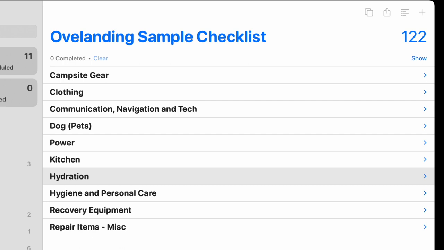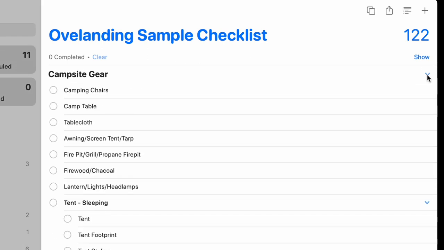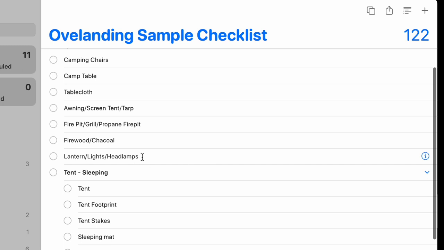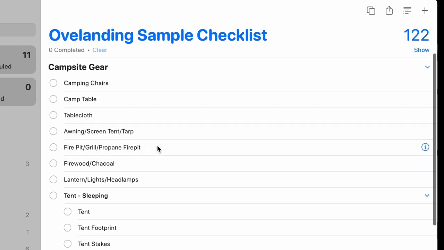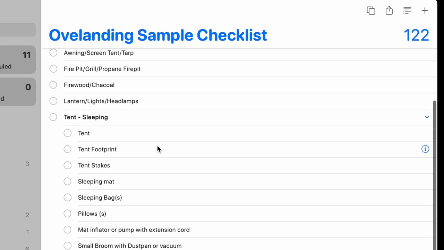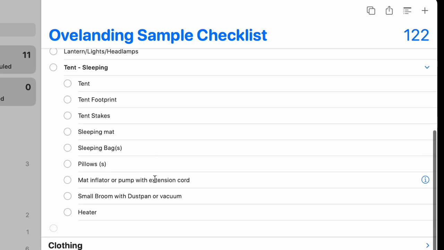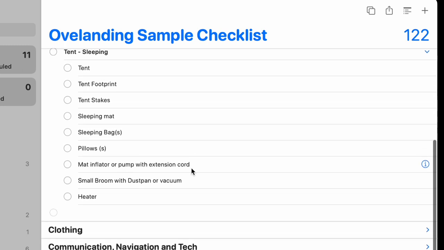I'm on my MacBook Pro right now, and this is where I usually start making templates and lists and everything. It's a lot easier to type than on the iPad or the iPhone, but both are possible to do. If I open one of these categories, I can see all of the things that I want to make sure are in the campsite. So the tent, camping chairs, any kind of stove or propane fire pit, inflator for my sleeping mat, etc.